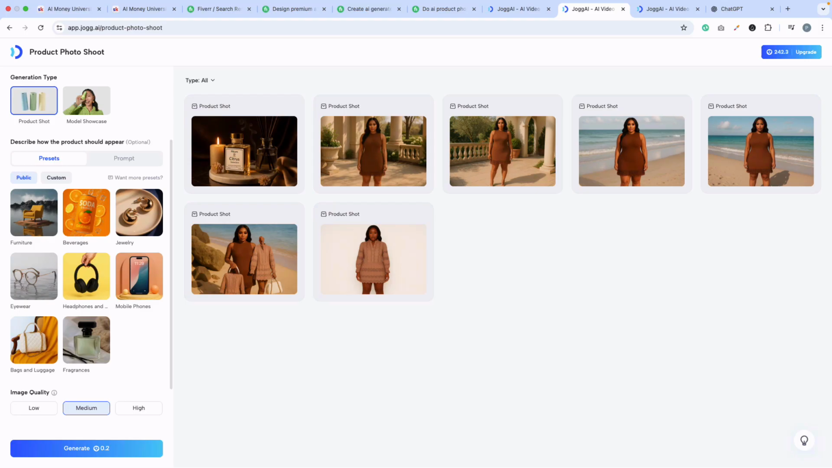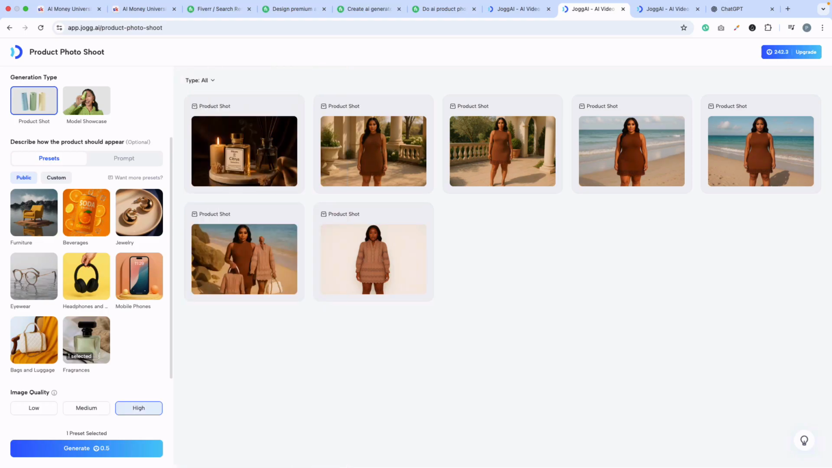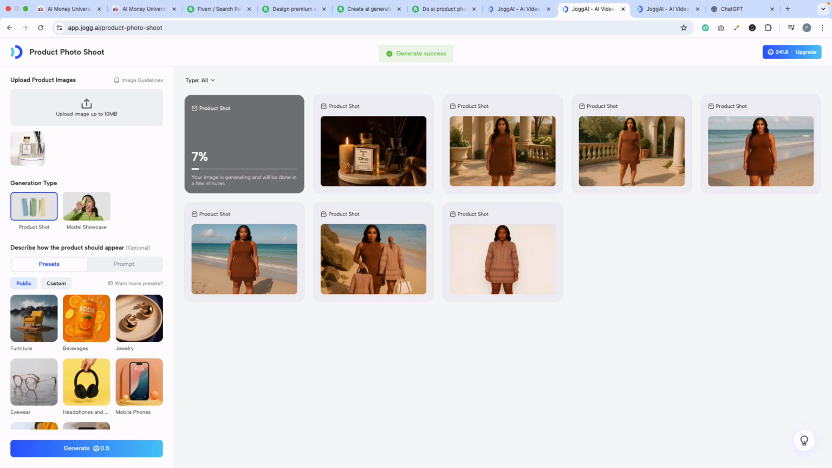So in this, you can select it's a fragrance. Now you do have several options like how you want it to look. So for example, you can select this one and then it generates. Based on the quality which you are offering in your gig, you can select low, medium and high. For example, I'll select high and we'll just generate one. Okay, so this particular product shot is being generated.